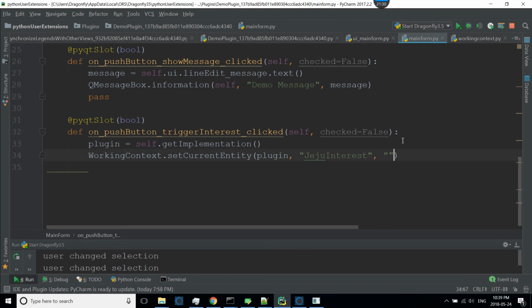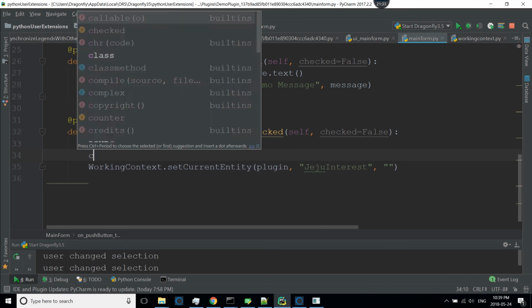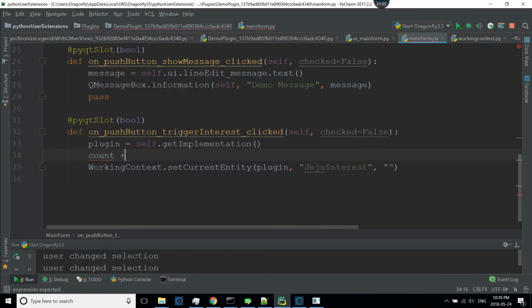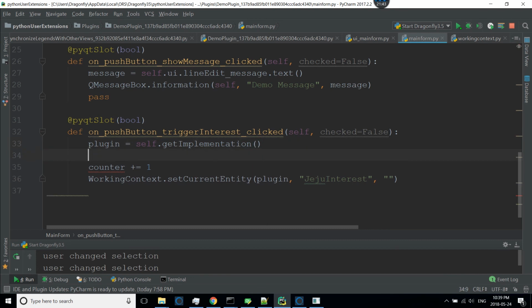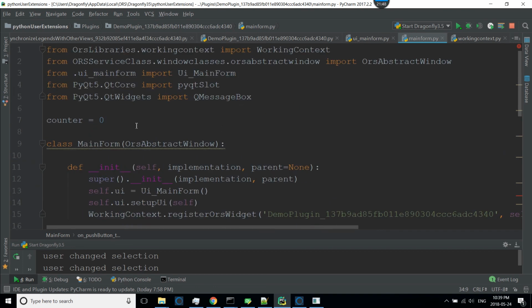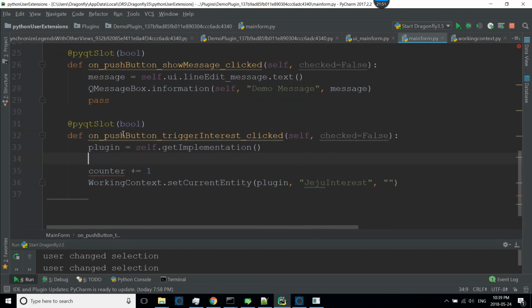In Python, you can do plus equal one, so counter plus equal one. And you can get access to the global variable by calling global, or you can always define this as a class variable or an instance variable. There's many ways of doing this.